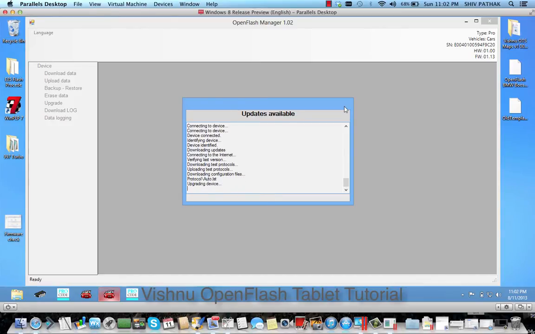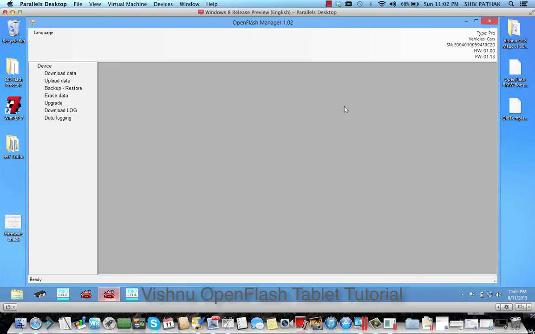This can take anywhere from 10 seconds to a minute, depending on how many updates are available. So now we're all ready to go. On the left side of the screen, we see a bunch of options. Click data logging. Now remember, don't click download log.